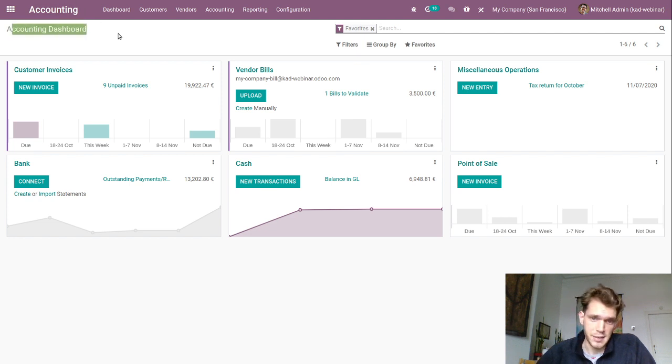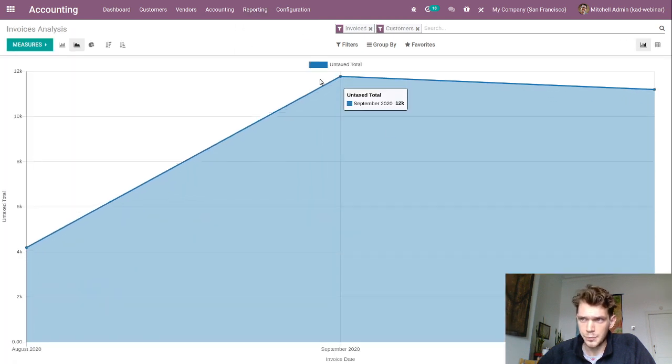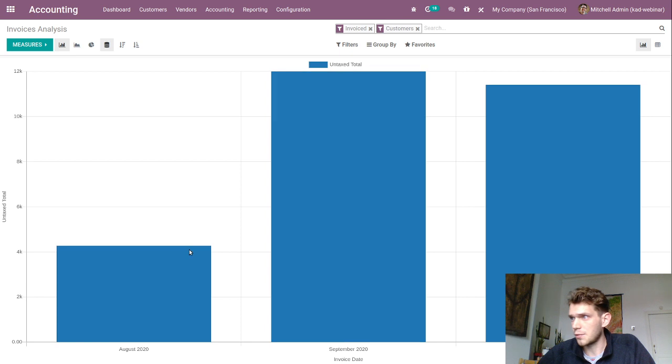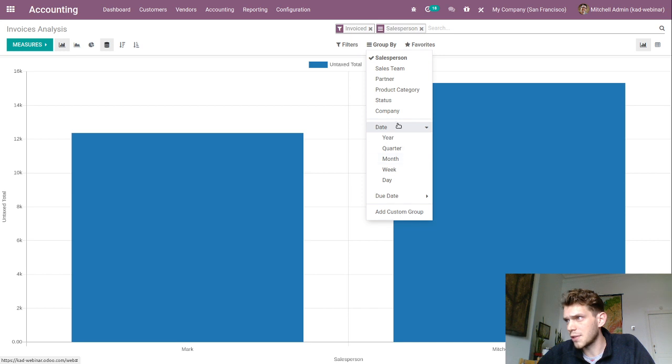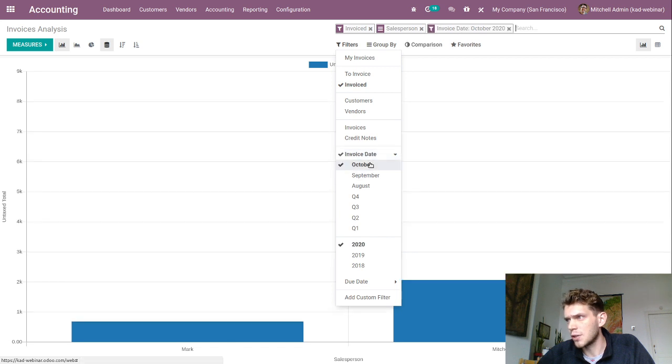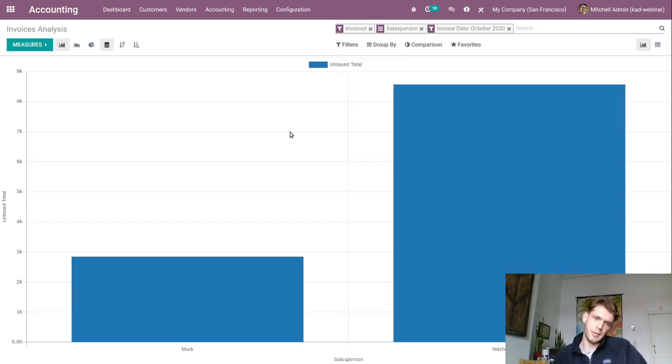How are you going to do this as a manager or a person in the administration team? You're going to say, look, I want to look at the reporting for my invoices, which is already very powerful. I can perfectly build a report and say, look, I want to see per salesperson for the month of October what's going on for my team. My team is very small here, Mark and Mitchell. Mark is not doing too great in comparison to Mitchell. But you can imagine that with this data, this might not be enough to do your payroll, right? It's good to see that Mitchell's doing great, but you want to do more with this.